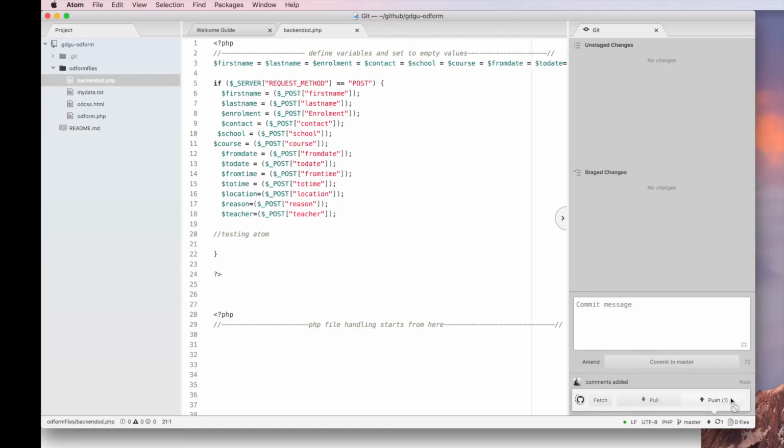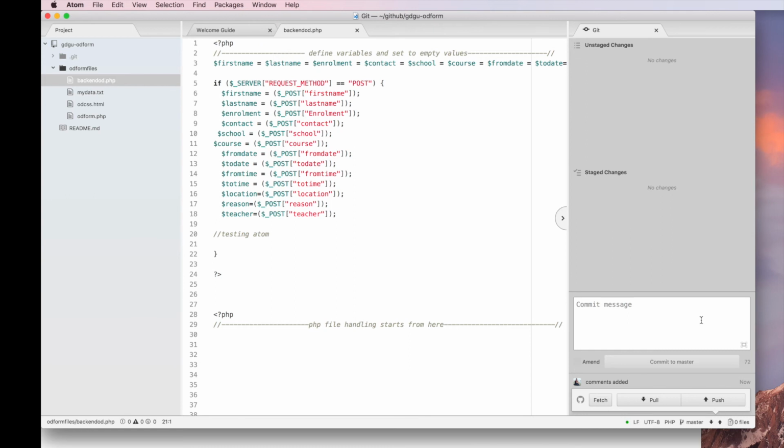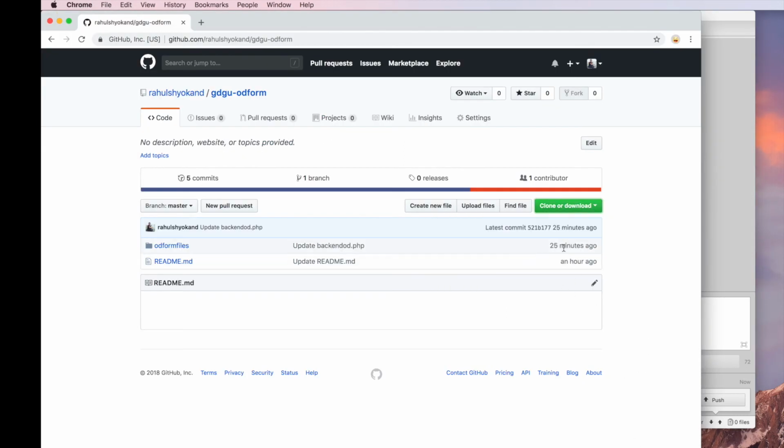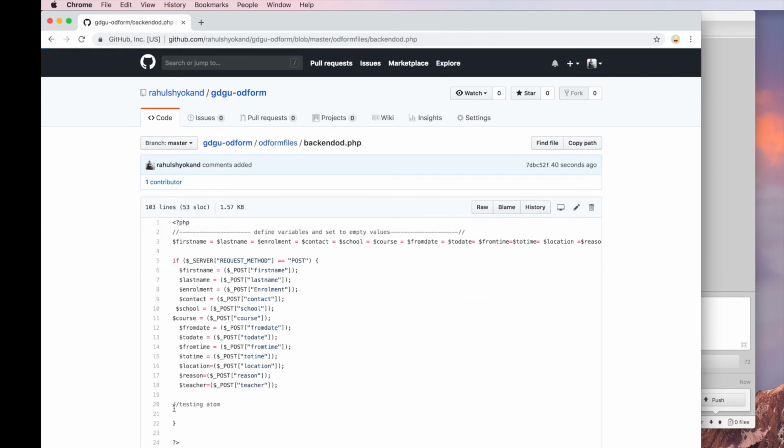Push it. As you are a new user, you should get an option to enter your credentials for GitHub, and then you should be able to push it into the GitHub repository. Now we can go to this one, and as you can see, last edit was 25 minutes ago. Once you refresh it, you can see it is 35 seconds ago. So if I open the file that I edited, I can see testing Atom over here.